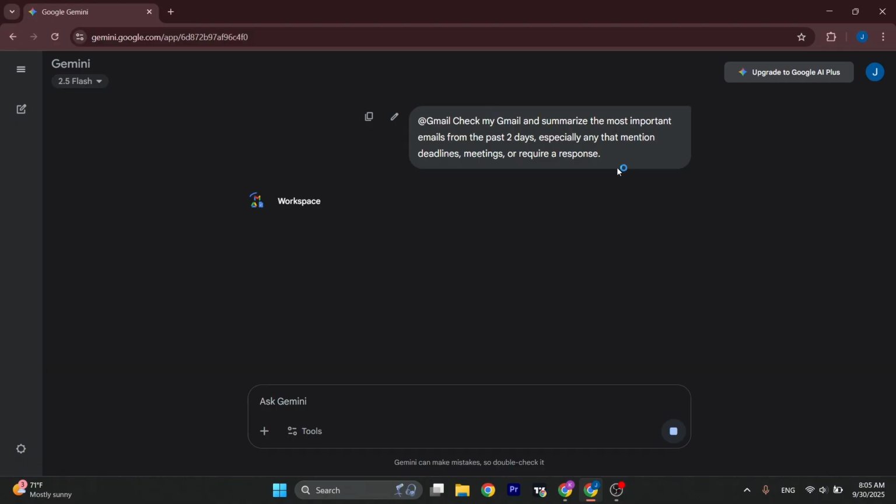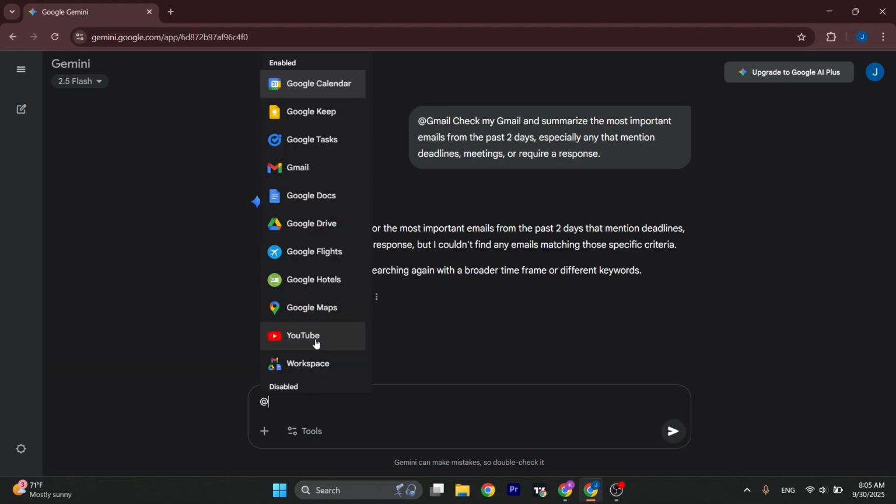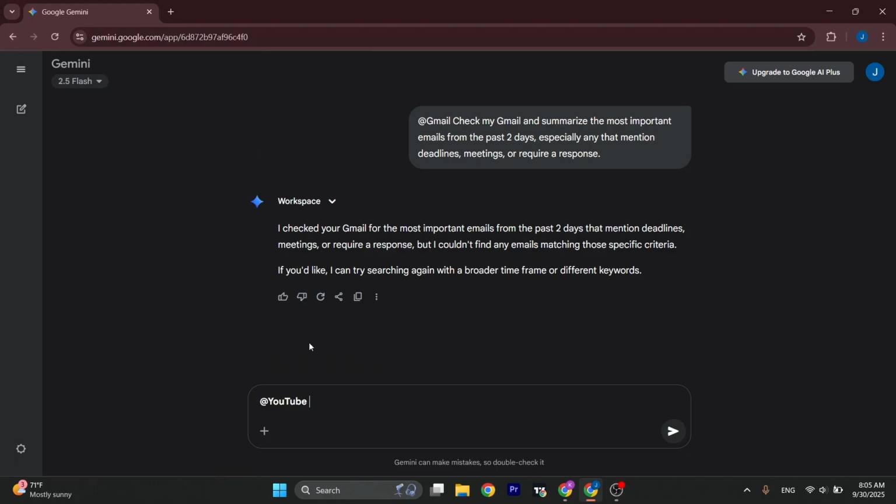Once I add in this prompt, it's going to check for the most important emails that may need my attention within the past 2 days. If there is a particular email with this request, it will show me in this section. Similar to Gmail, you can use it for any other application that Google provides, even YouTube.